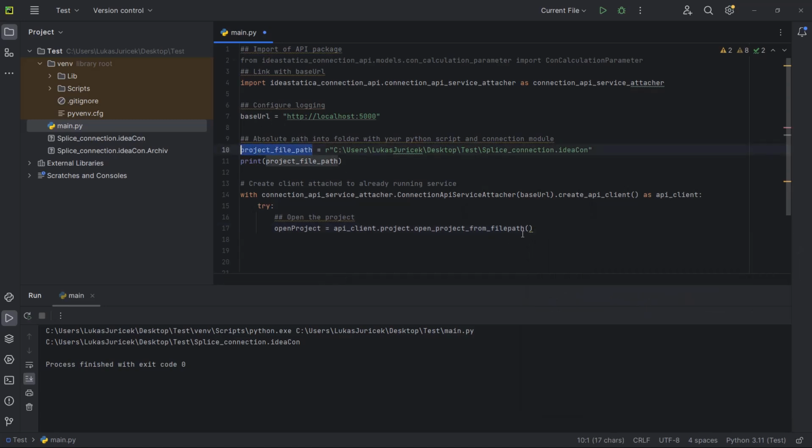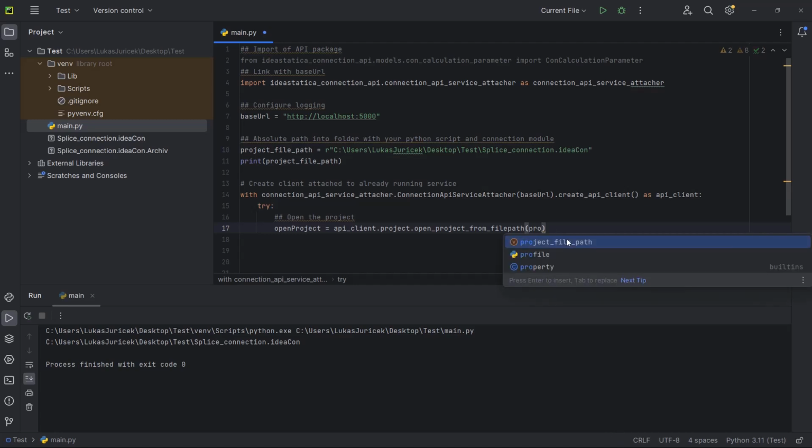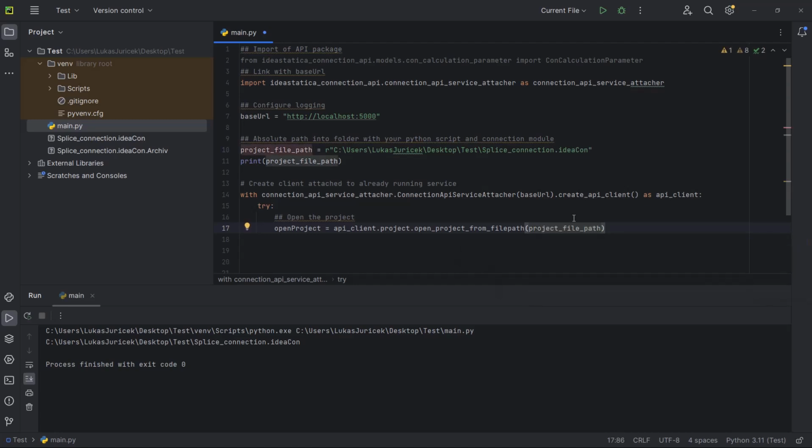You will just copy, or you can just write project file path if you have it, so you basically open your project. Okay, so this is the first step.